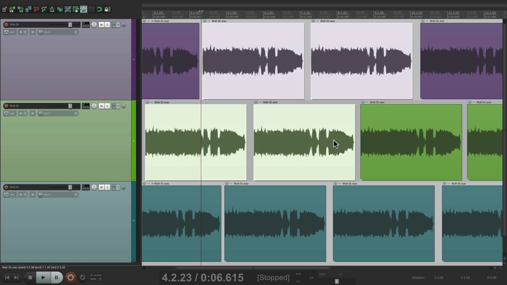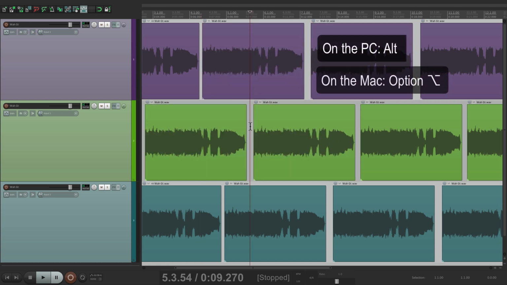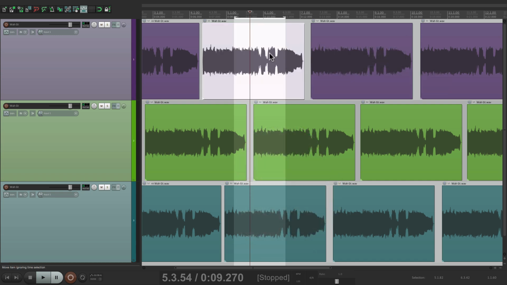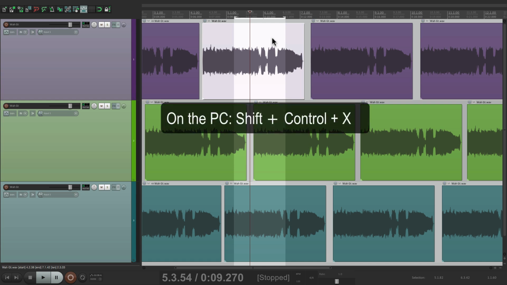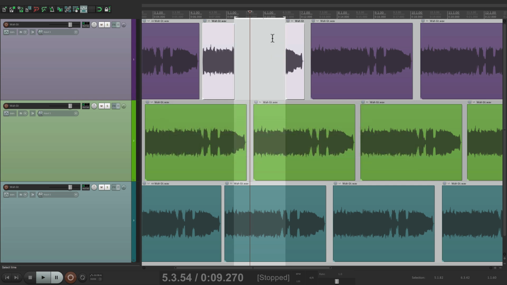But we need to create a time selection at the same time. And we can do that with a modifier. On the PC, it's Alt, and on the Mac, it's Option. Hold on that modifier, and then right-click and drag, and it's going to create a time selection at the same time as selecting the items in the marquee. So if it's just this track, it created a time selection and selected that item on that track. So now you can hit the keystroke Shift Control X on the PC or Shift Command X on the Mac, and that cuts that section.